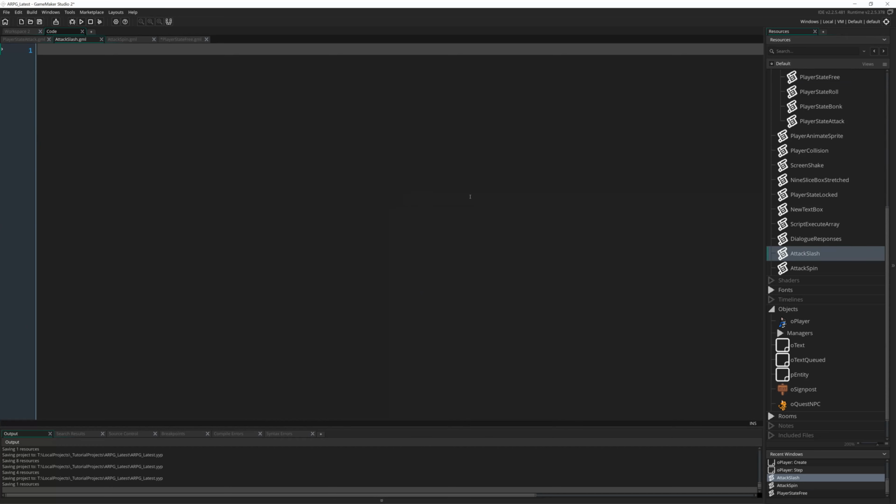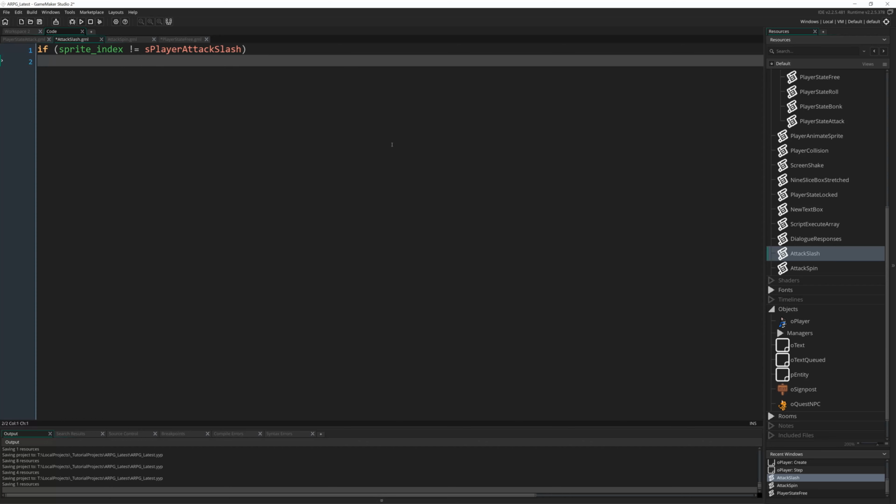All right, so now let's finally come into attack slash and set up the animation that we want to happen. So the first thing we want to do when we start performing an attack is check to see if we've just started this attack. And the way we can do that is to check to see if our sprite matches whatever this attack should be. So the first thing in attack slash is going to be if sprite index does not equal s player attack slash, that means we've only just come here.